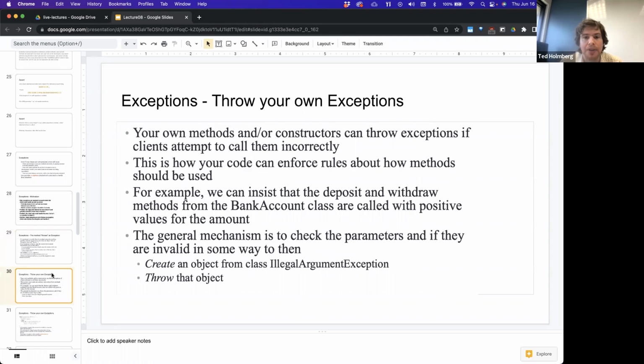So your own methods and or constructors can throw exceptions if clients attempt to call them incorrectly. This is how your code can enforce rules about how methods should be used. For example, we can insist that the deposit and withdrawal methods from the bank account class are called with positive values for the amount. That's something we had discussed when we were looking at a bank account class. So the general mechanism is to check the parameters, and if they're invalid in some way, for instance, create an object from class IllegalArgumentException, you would throw that object.